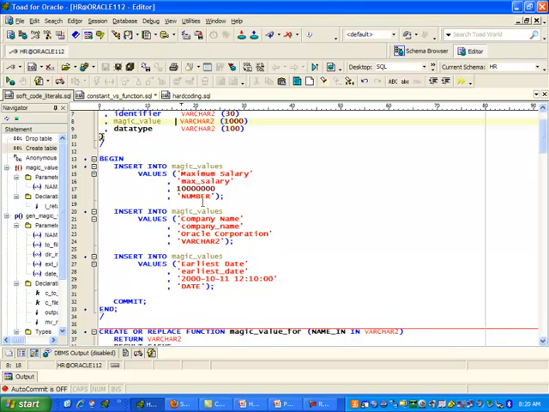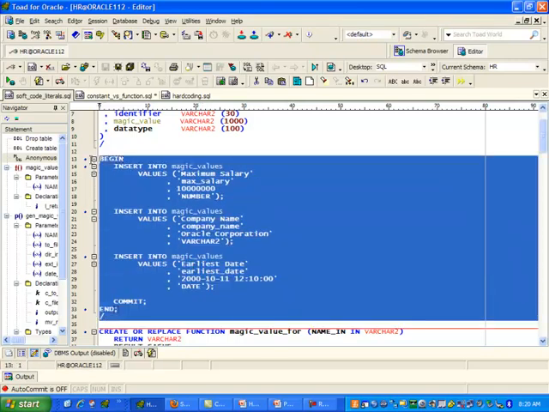I inserted several different magic values. Maximum salary is 1,000,000, it's a number. Company name, Oracle Corporation, it's a string. Earliest date allowed in my system, October 11th, 2000. And it's type date. So I can document these different magic values in my table.